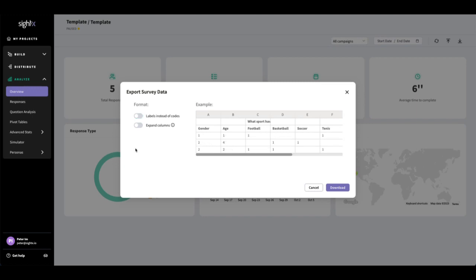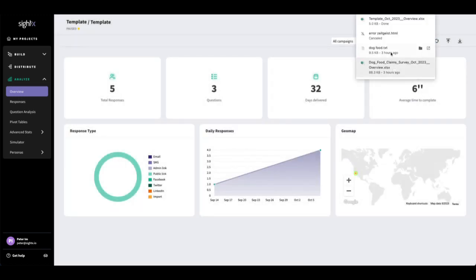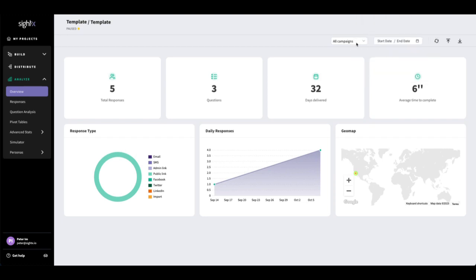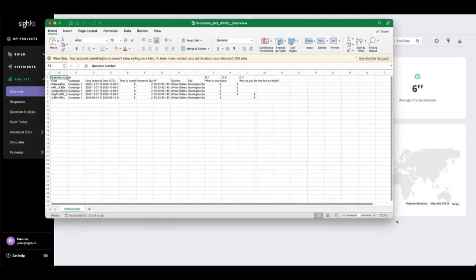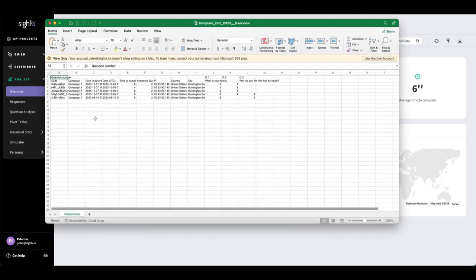You can also expand columns as well if needed. And then all you need to do is click on download, and this will download directly to your desktop. You could click, and now you can see all of the raw data available. It will tell you the unique identifier for every question. You can see the campaign name, the date of the respondent, as well as all the questions and answers associated within that survey.